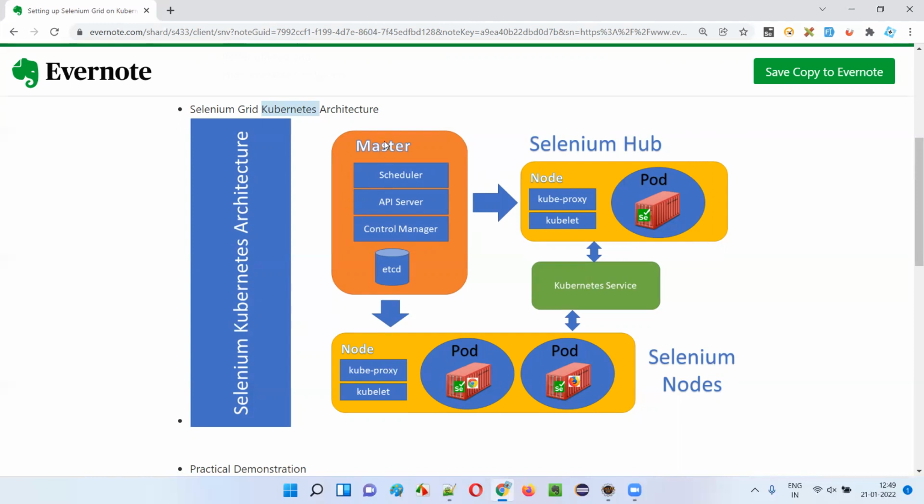Fine. Now the master will manage all these worker nodes. There are two worker nodes here. In one worker node the hub is there, and in another worker node the Selenium grid nodes are there. So the master will manage all these things for us, and they are scalable, self-healing. All the advantages are there, right?